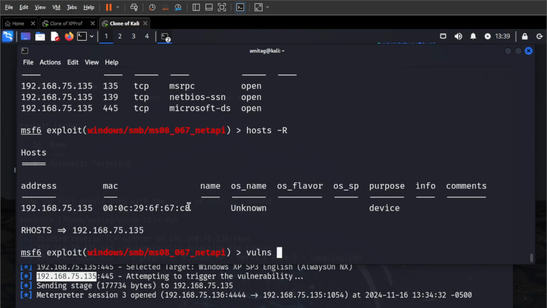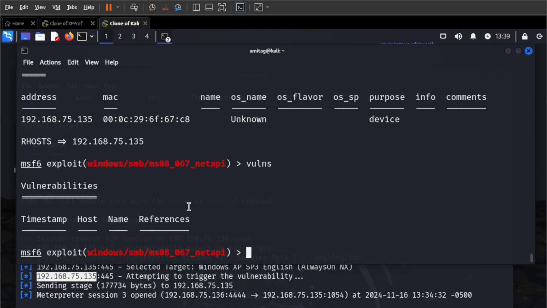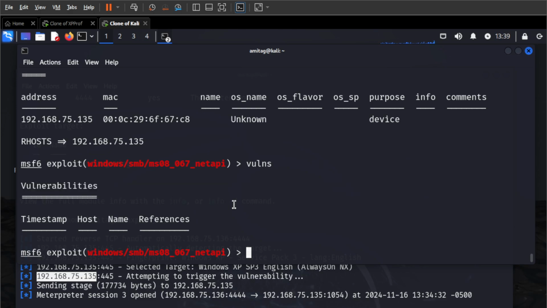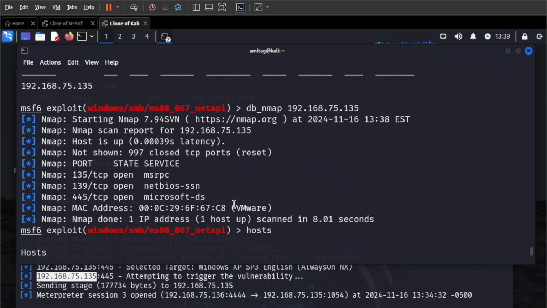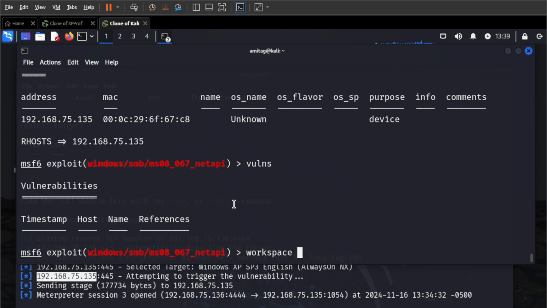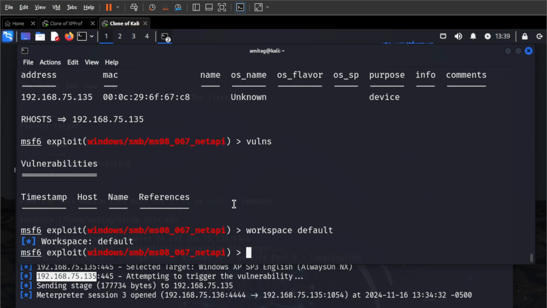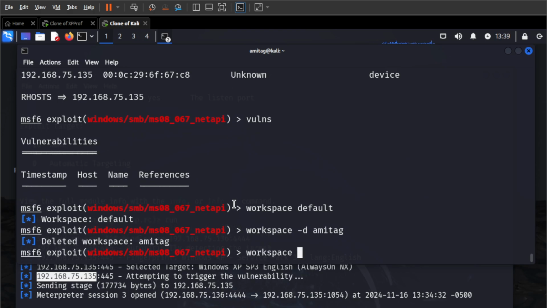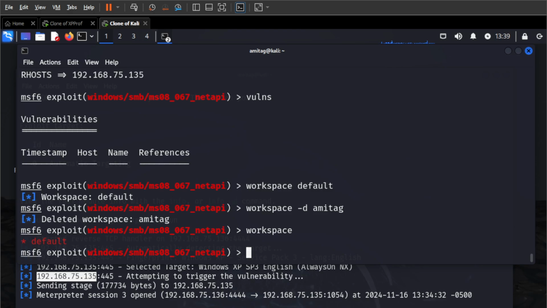Similarly, once I have found the vulnerabilities, I can also say vulns and it will show me all the vulnerabilities that it has found and so on and so forth. So these are a couple of the useful commands which will make your life much easier. Once you are done with your workspace, you can actually switch back to default, and you can also delete the workspace with workspace -d and the workspace name. It will delete the workspace and then you can list all the workspaces here. That's all for today. Thank you.